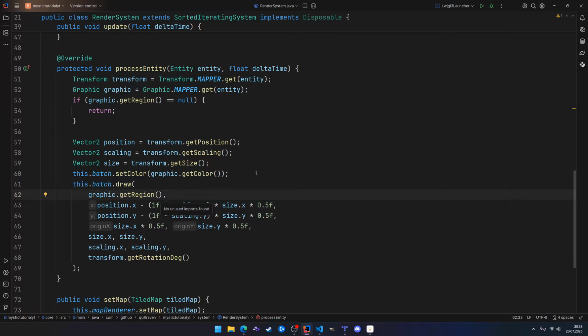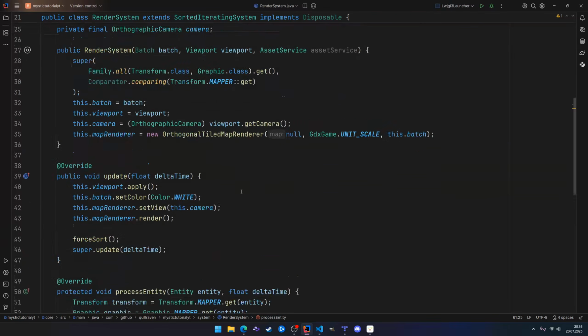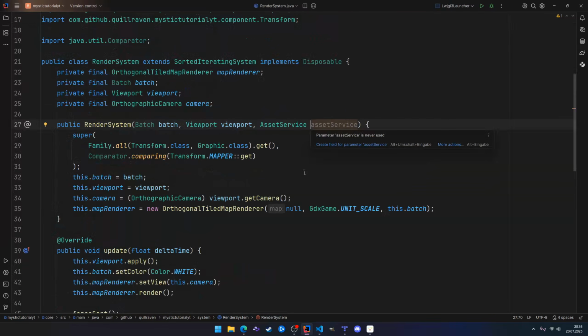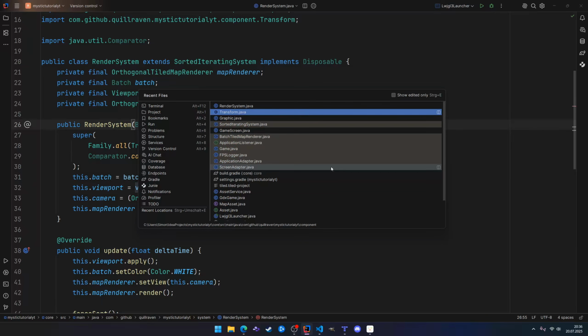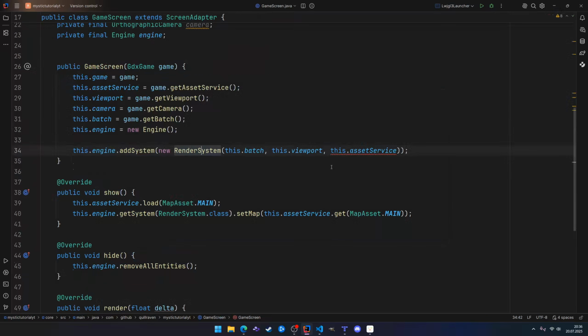Okay, so that was maybe quite a lot to process for the processEntity method. Maybe go through it slowly again and think it through, but that's it. So that method doesn't change for the rest of the tutorial. That is now done, and so I think we can try it out. Let's remove the asset service here for now, because it seems like it's not needed. It most likely comes then in a later part.